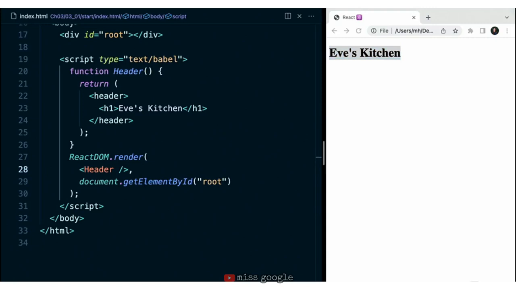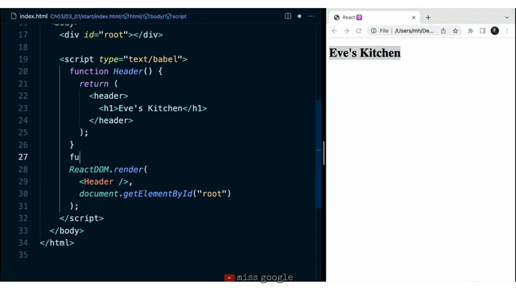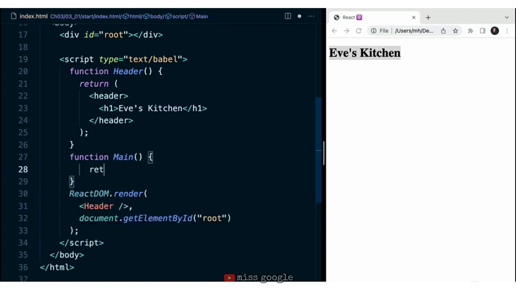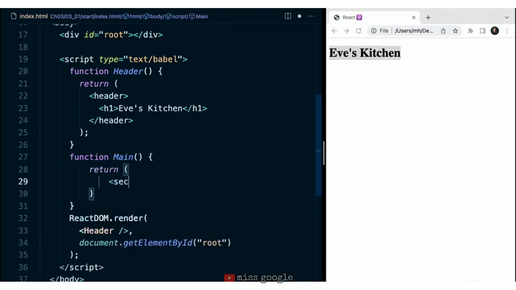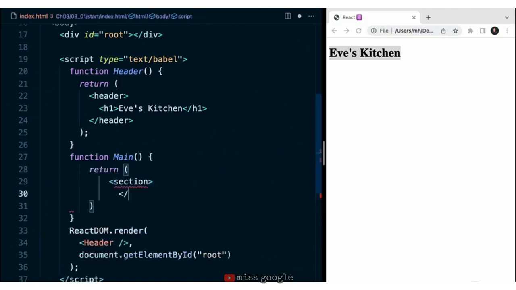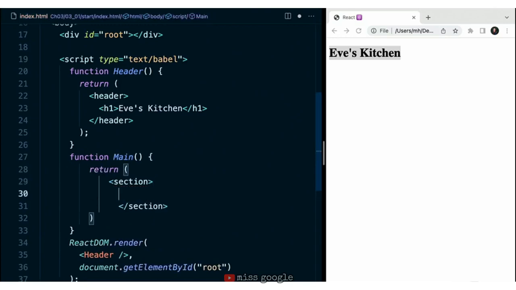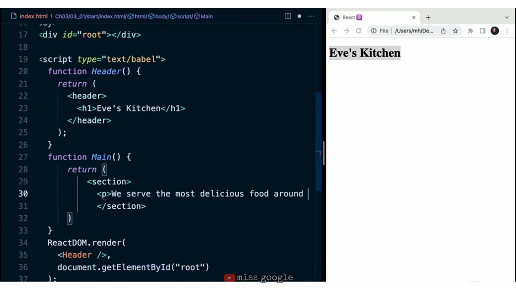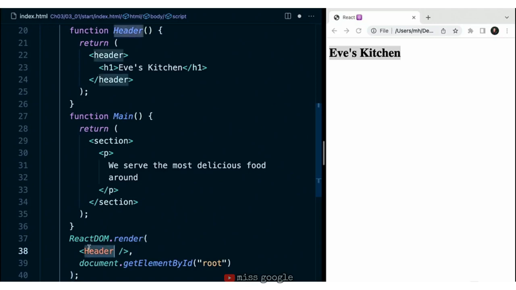Pretty cool. Now, the next thing we want to do here is add another component. So we'll say function main, and here we'll return a section and another section, and we'll say P, we serve the most delicious food around. So now that we've created our main component, we can render this one too. So we serve the most delicious food around has been added to our page.